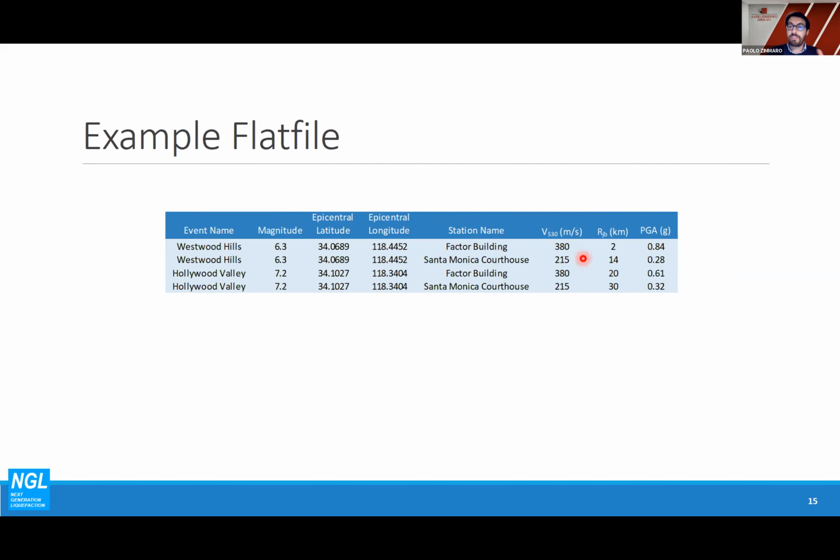Each station has specific information related to it, in this case the shear wave velocity, the time-averaged shear wave velocity in the upper 30 meters, Vs30. And then there are pieces of information related to the intersection between the earthquake and the station. When an earthquake is recorded by a certain station, it generates a distance between the source and the station, in this case the Joyner-Boore distance, and then the peak ground acceleration or any other intensity measure that is recorded for that event at that station.